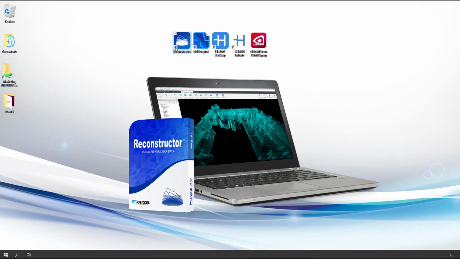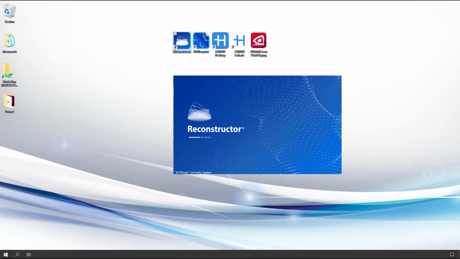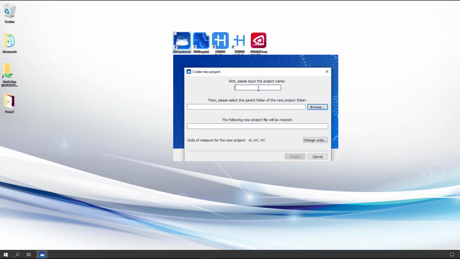In today's video, we will have a look at how to create a new Reconstructor project and how it is structured. So, let's get started. Start by double-clicking on the Reconstructor application. A welcome window appears. Here, you can decide to create a new project, open an existing one, or exit the software. To create a new project, click on New Project and name it.